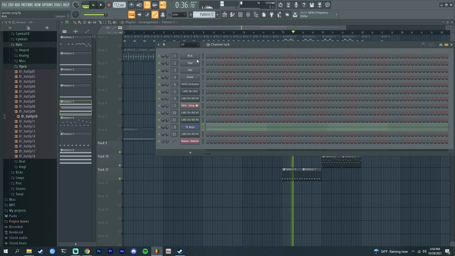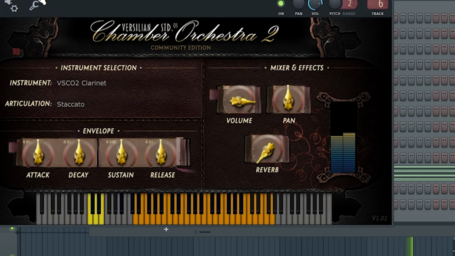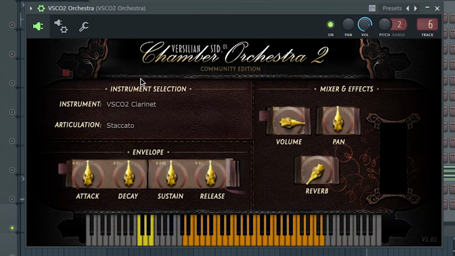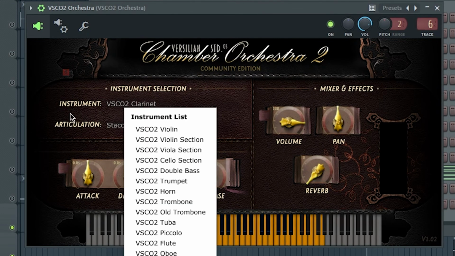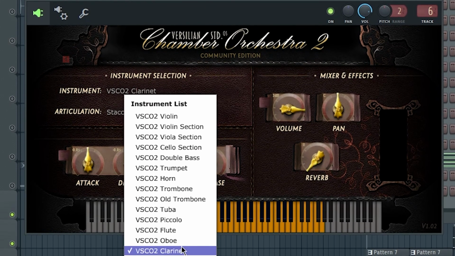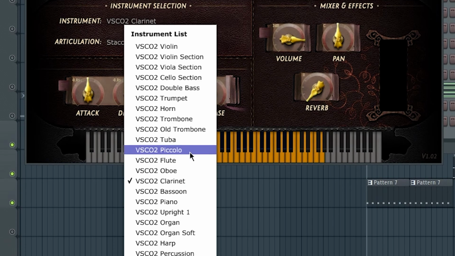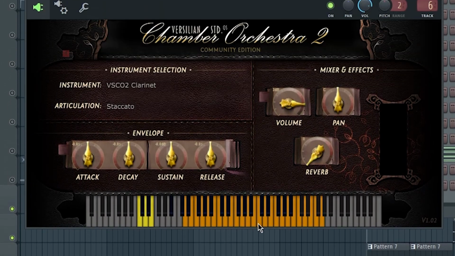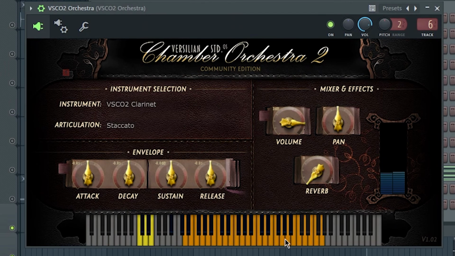This is a clarinet from a plugin called Visco 2 Orchestra, which is completely free. And when there's a sound that Labs doesn't cover, I will use this. So, for example, Labs doesn't have a lot of woodwind instruments. So when I need a piccolo, a flute, an oboe, clarinet, bassoon, I use this. And it sounds really good.